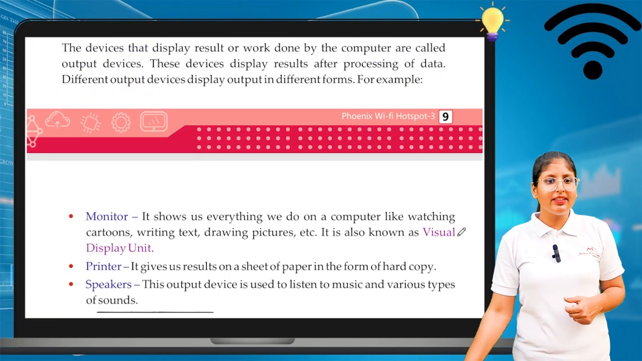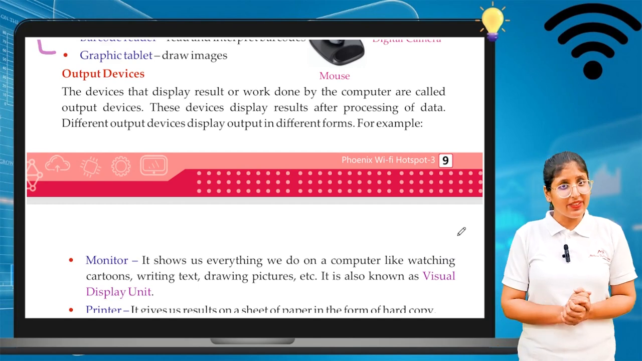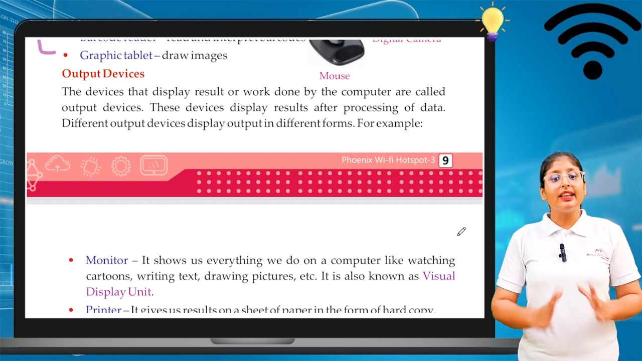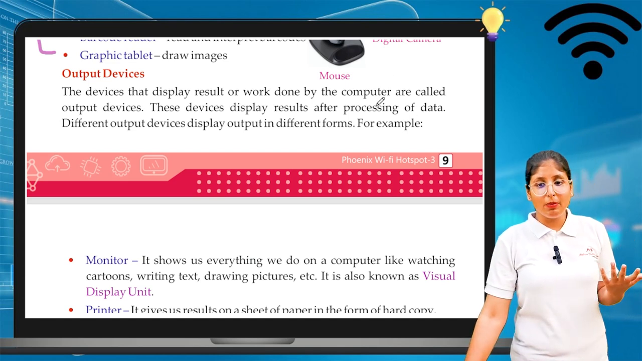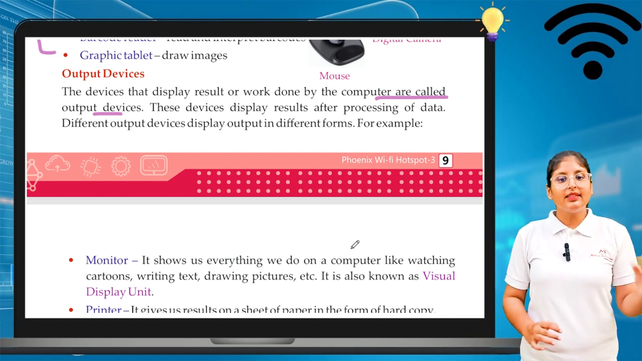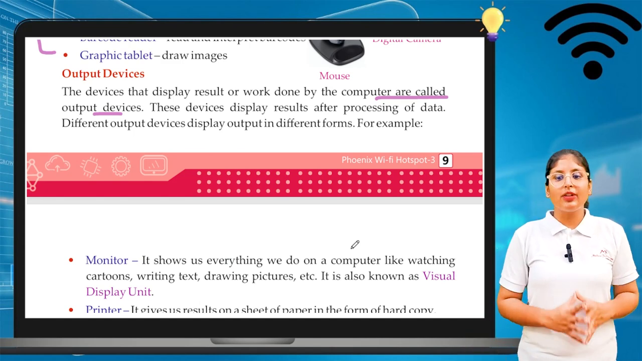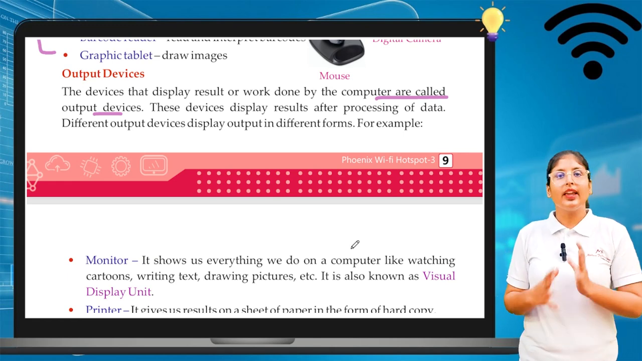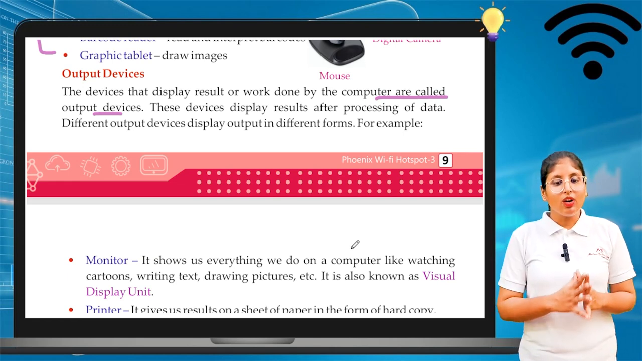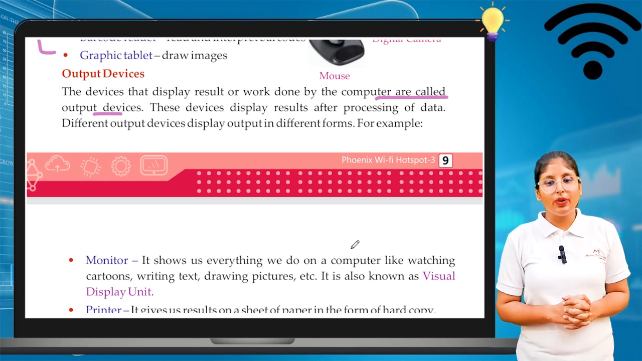Now we will see some output devices. The devices that display the result or work done by the computer are output devices. These devices display results after processing of data. Different output devices display output in different forms.